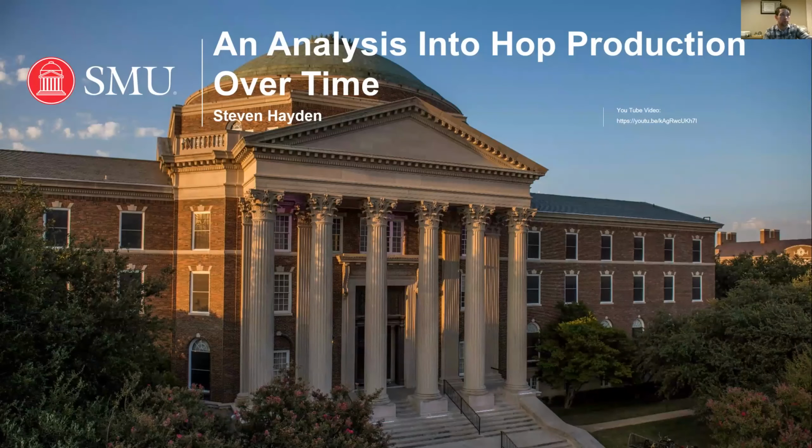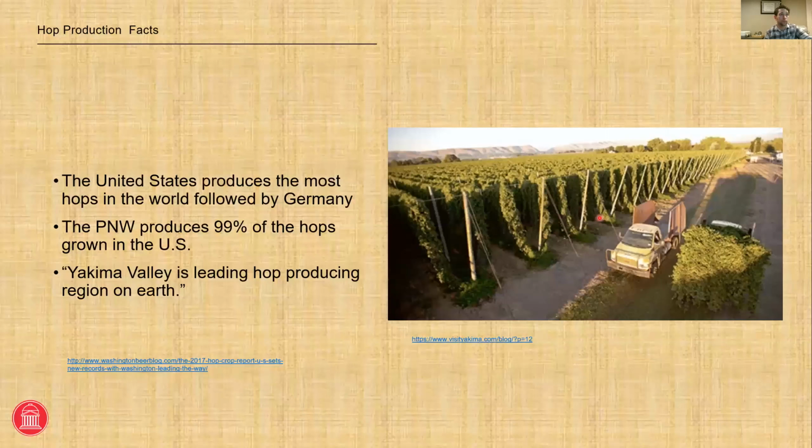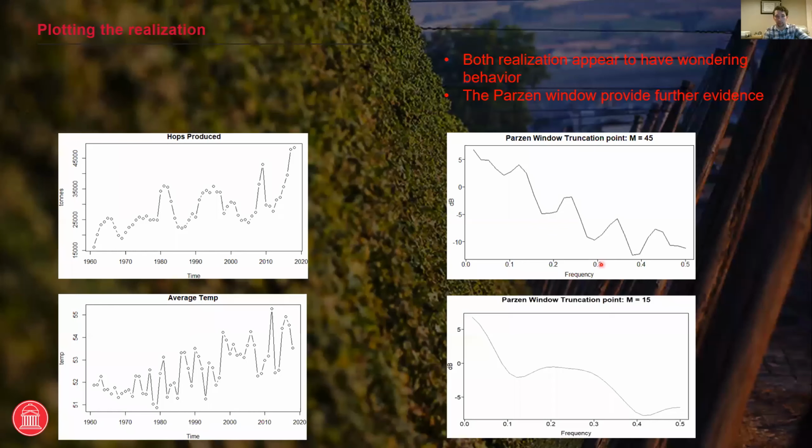We'll get into some fun facts first of all. I'm from around the Yakima Valley, and Yakima Valley is a leading hop producer, actually the top hop producer in the world, with the Pacific Northwest producing like 99% of the hops in the US. And I'm hoping with my background in this, I'll be able to bring in additional insights into this analysis.